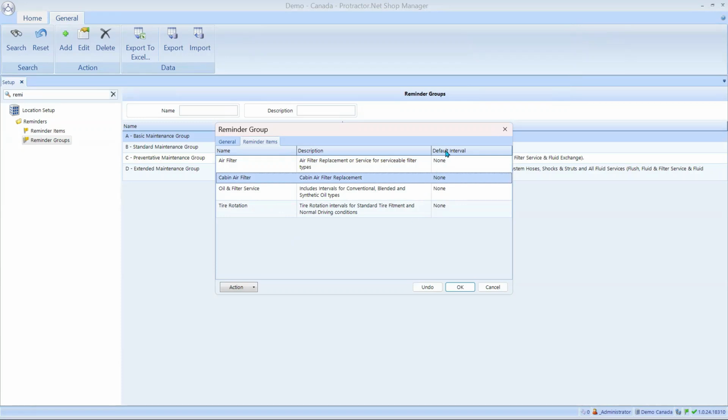Now you'll notice it has default interval. You can pre-select the default interval if you want. That way, when I attach it to a service item, it'll automatically have those. And again, don't forget, when we go to attach these to the service item, this is customizable.